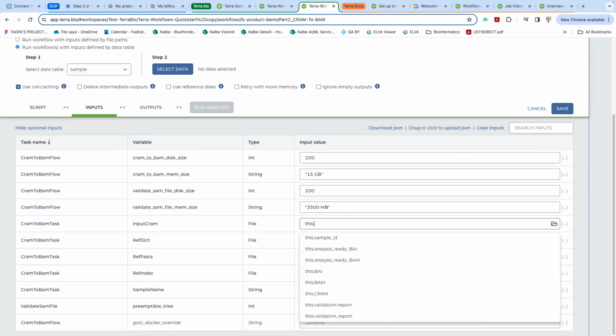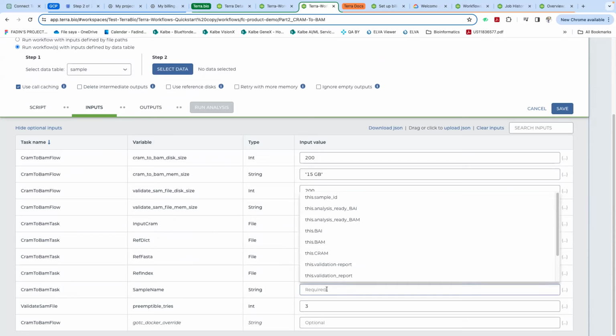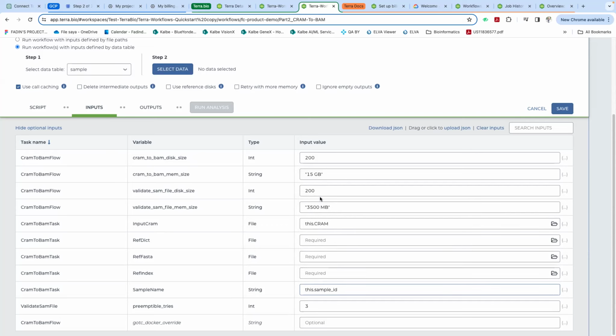So we type in this dot cram from the drop-down menu into the input CRAM variable. The input value will be this dot cram. And also for the sample name, we type in this dot sample underscore ID to take the input value from the sample table, from the column sample underscore ID, into the variable sample name.